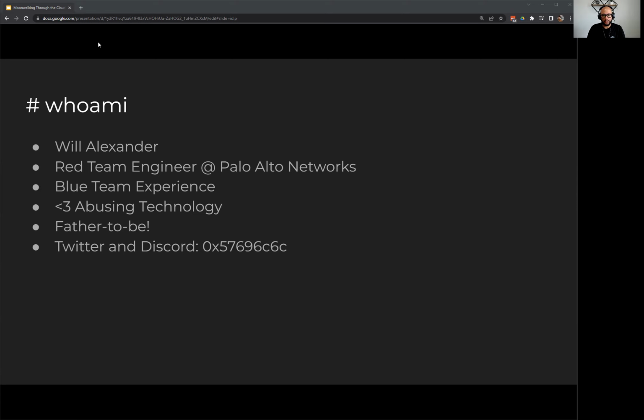I'm currently a red team engineer at Palo Alto Networks, and I've got some defensive experience with some SOC work, incident response, and threat hunting. I moved over to the red side because I really enjoy abusing technology. So for the last few years, I've been advancing my tradecraft to become a better operator.